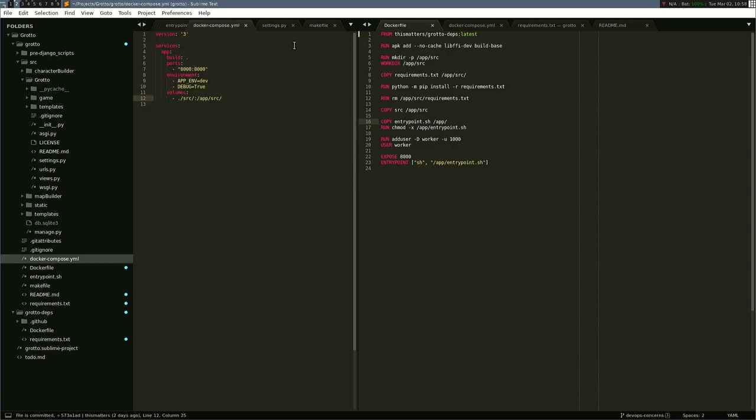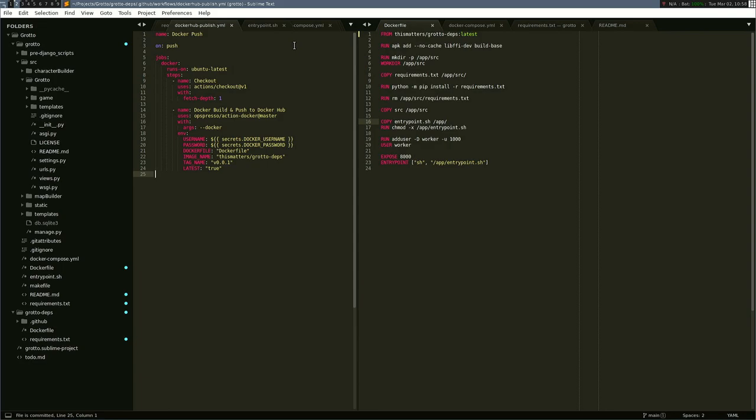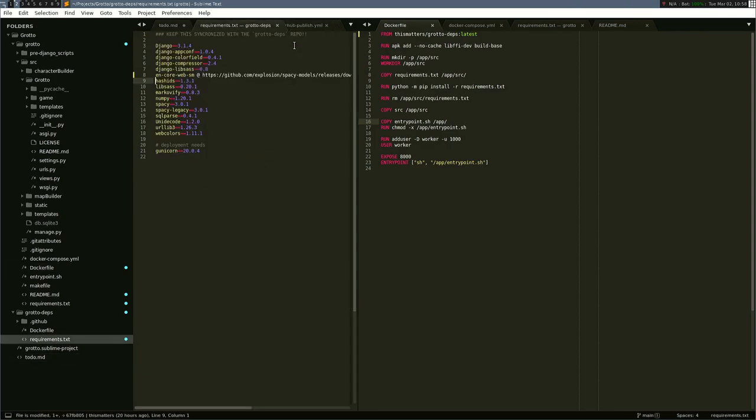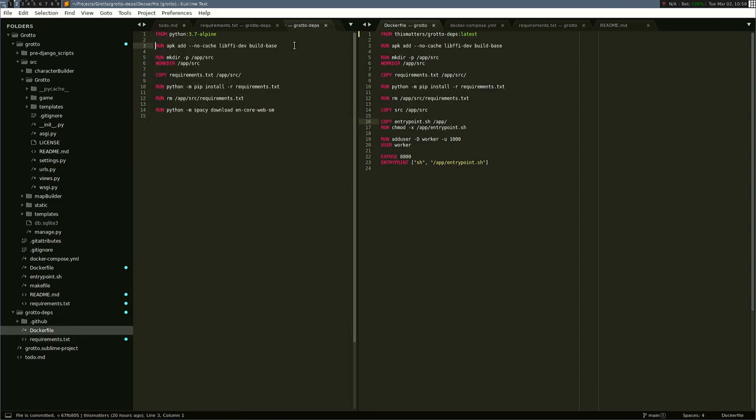Docker file. It's not open. Okay. Docker file. Nope, not that one. Okay, and we're gonna just get rid of this because it doesn't need to be there. And that should fix that.